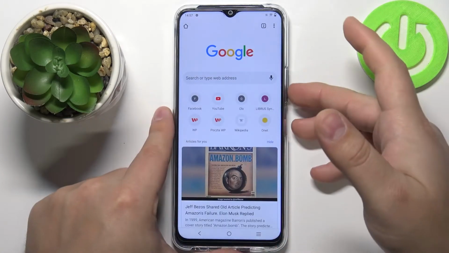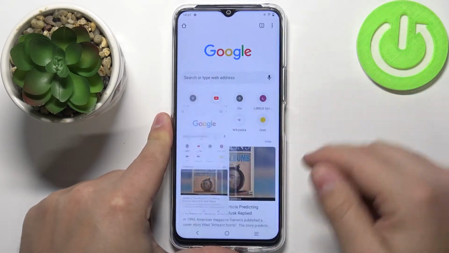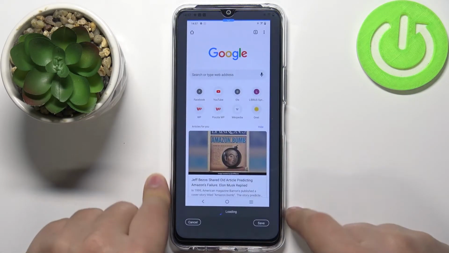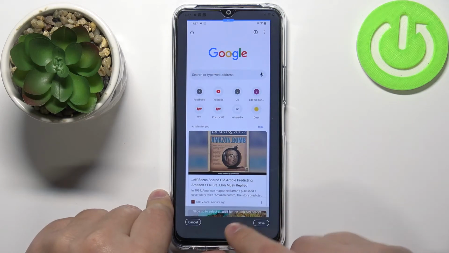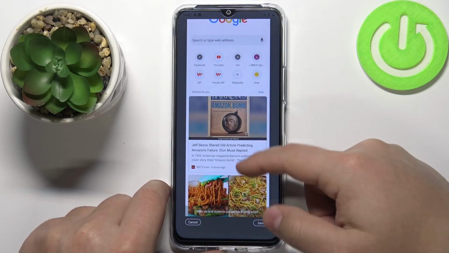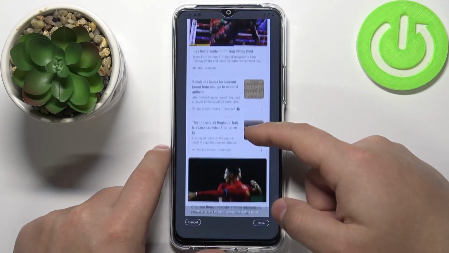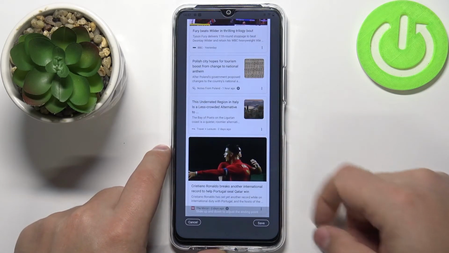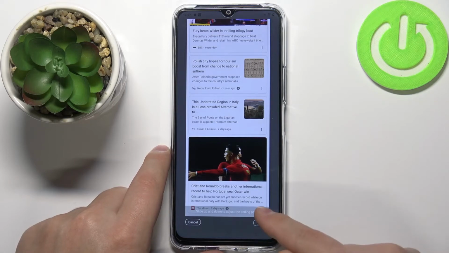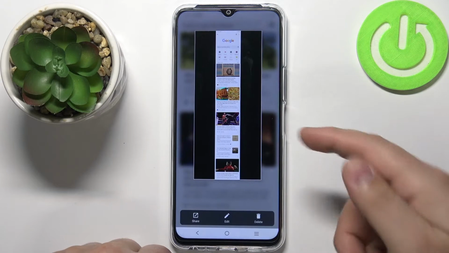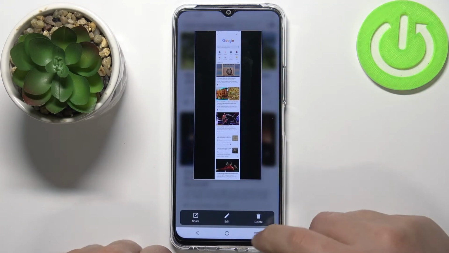And to do it, simply press the buttons again to take a screenshot. And here you have long screenshot option, tap on it. And now you can swipe up to scroll down through the page, stop where you want. So for example, let's say I want to stop right here and then tap on save to save your screenshot like this. And here we have the preview of our long screenshot.